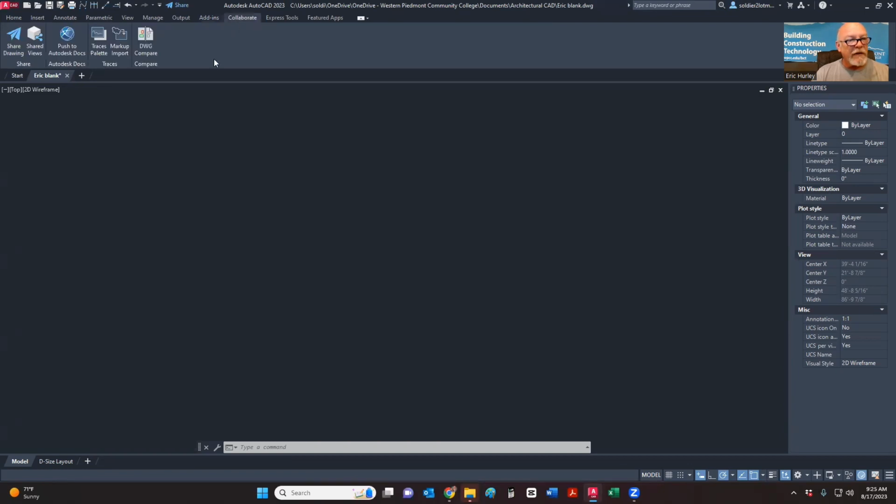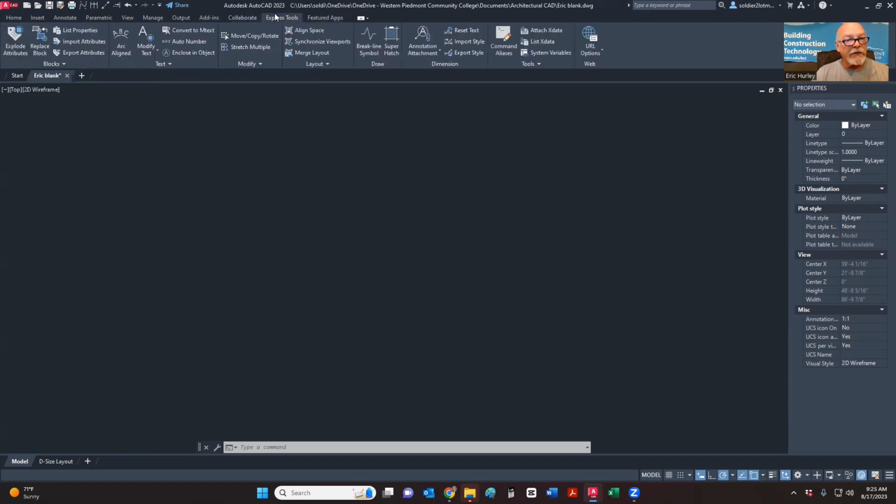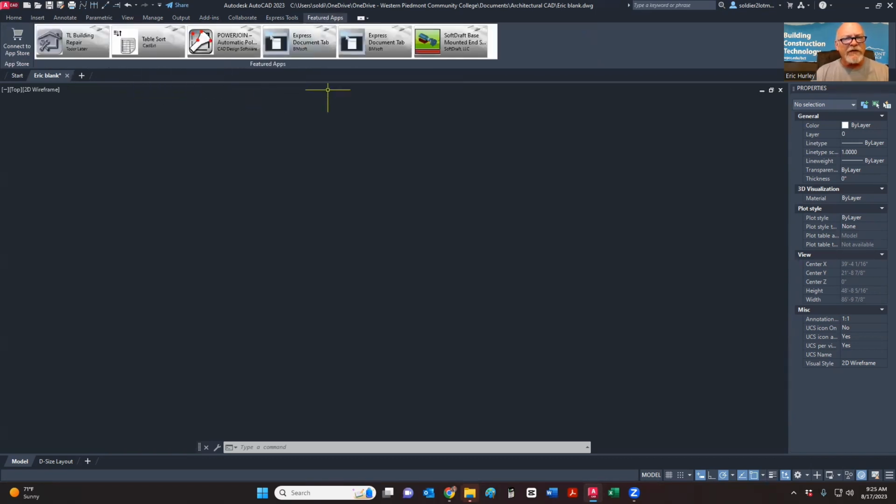Collaborate. Again, there's another one that I have not used, but I can share the drawings, obviously, so I can send it to people. Express tools. I was kind of playing around with this last night, just kind of refreshing my memory on some of this stuff. And this is fairly new, this arc aligned. I thought that was pretty cool. So you can draw an arc, and you can have your text in an arc fashion. And then some of these featured apps, a lot of times this is the way that AutoCAD comes in here and tries to advertise new stuff that they've got.